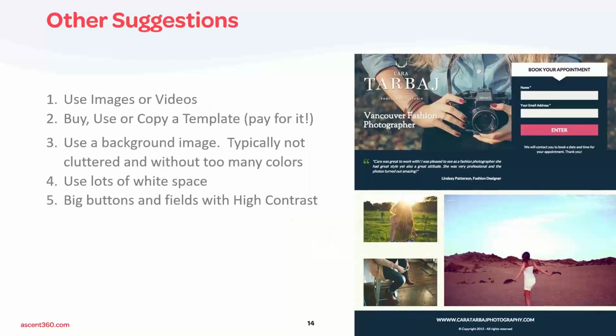Some other suggestions, right? This is right before I'm gonna actually go kind of build this thing. Use images and videos, right? This is an example of a fashion photographer. You can imagine that if you are a photographer, you are going to have a somewhat longer sales cycle, and individuals are going to want to see your work before they would consider even entering their information. But there's a landing page that is trying to do that.